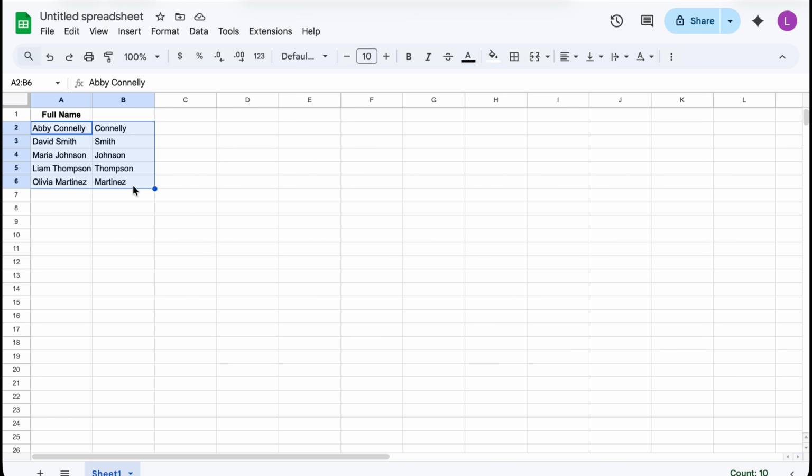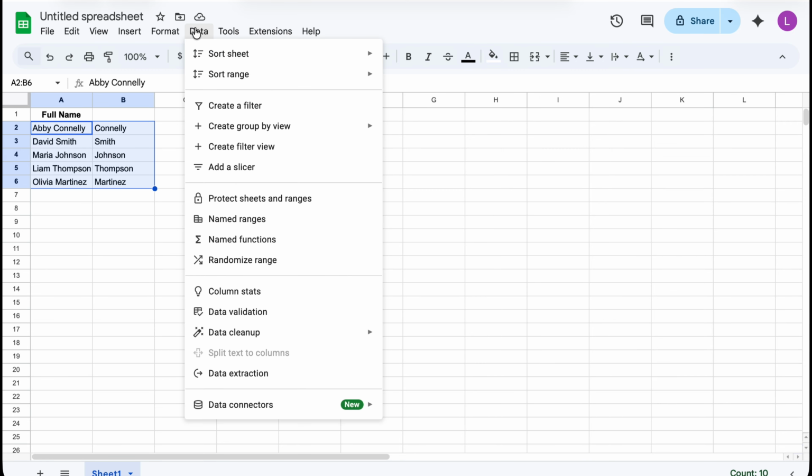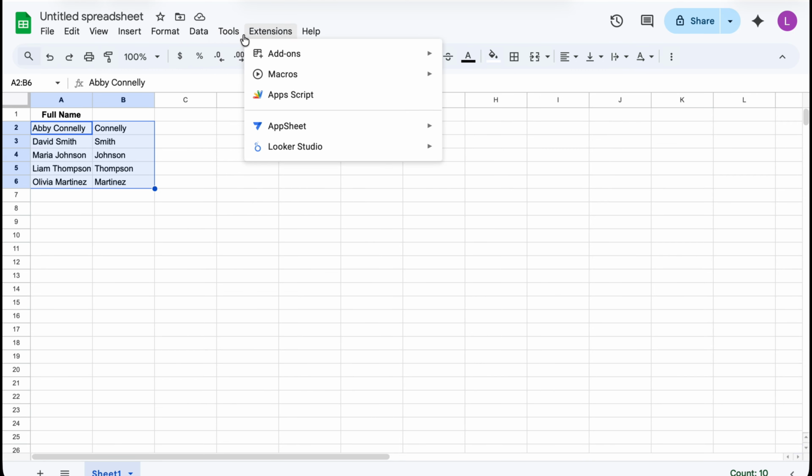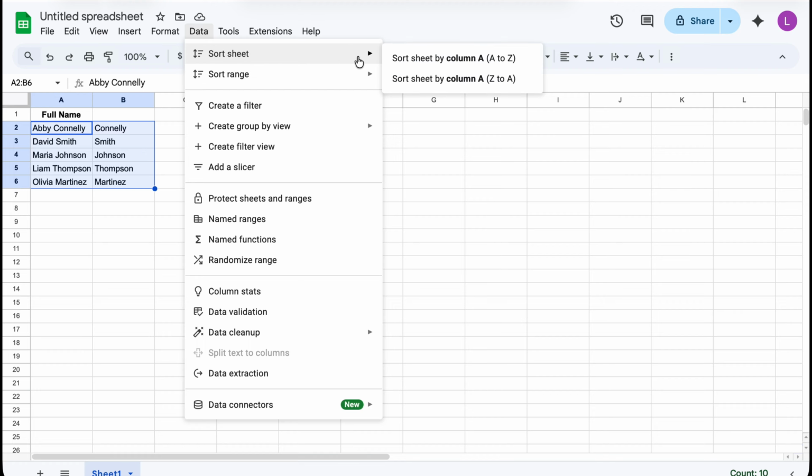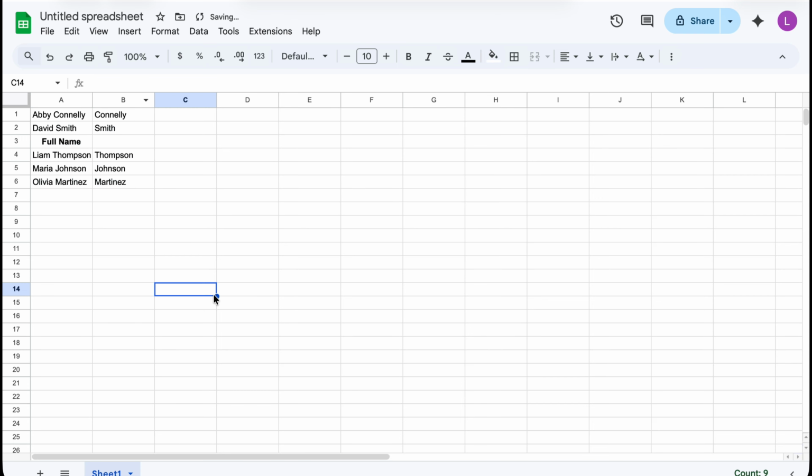Step 4, sort by last name. Now select your entire data range. Go to Data, sort sheet A to Z, or sort by the column containing the last names. Now everything is alphabetized by last name, exactly what we wanted.